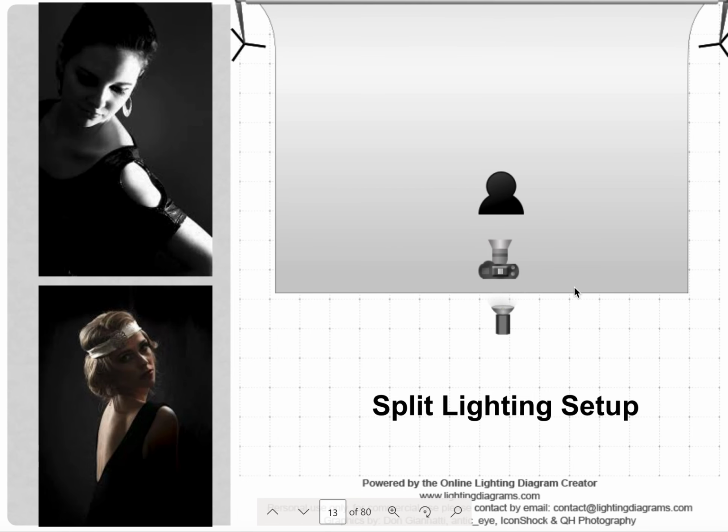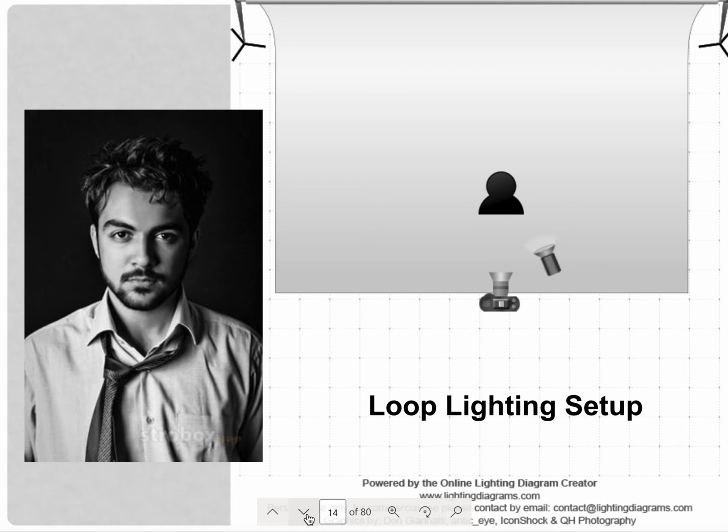Okay, so for split lighting, this is what this looks like. It's very high contrast. One side of the person is really very lit up, and the other side is in shadow. And it's literally the camera, the subject, and the light. With loop lighting, we move the light to this direction. The subject, the camera, the light.